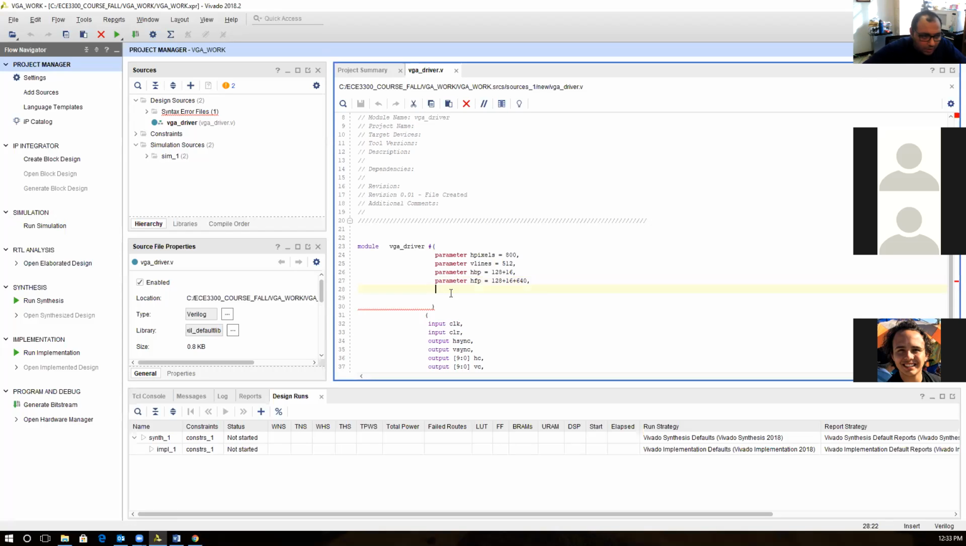Okay. Here we made the horizontal. Now we're going to make the vertical. So it's also going to be a parameter, vertical back porch, and that will be 29 plus 2. So it's going to be here 29 plus 2. Let's be more. And this will be this.